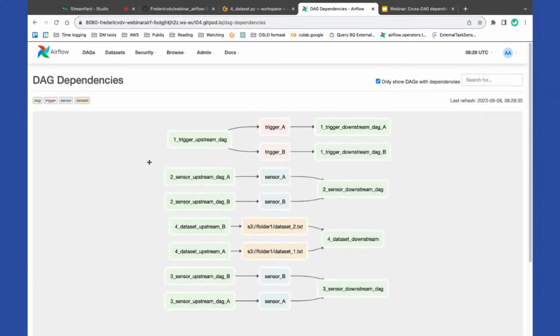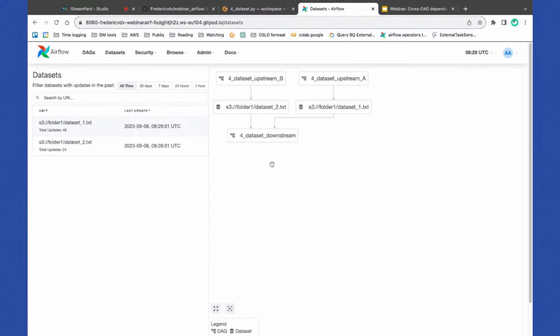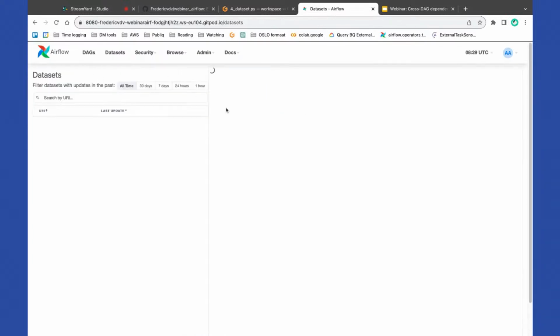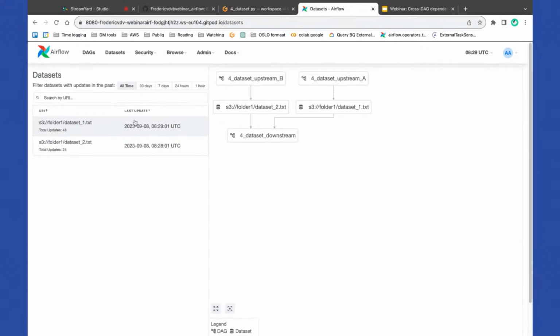Okay, so this is to visualize all the dependencies between the different DAGs. Then we can also have a more detailed view for datasets. They made a new datasets view, and here you can see all the cross-DAG dependencies that are based on dataset, with some more details. So we have upstream A, which depends on this dataset. You can click on it, and then you can also see when was the last update. And you can go to the DAGs.